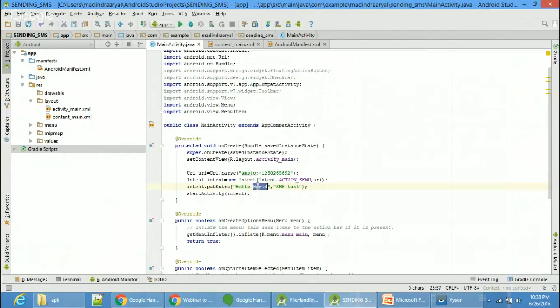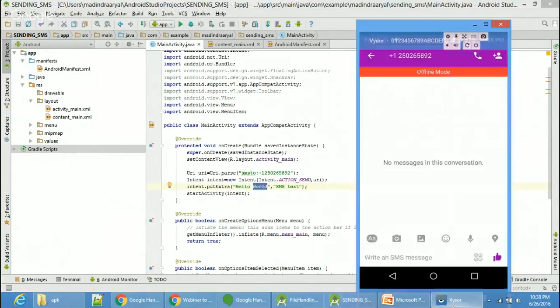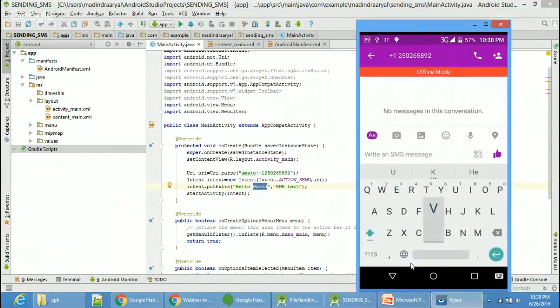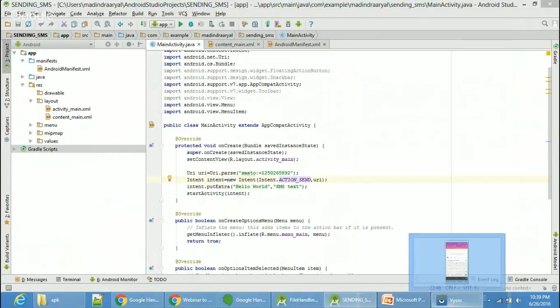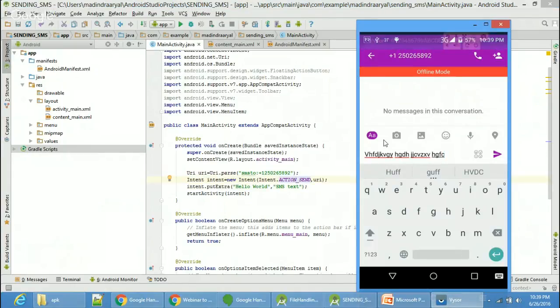This Hello World is a simple text, and this is a multi-line text input. So if I click on here, there we go. This is the application. You can type anything in here. It's a multi-line text input. If you click on this one over here, it will be sent, but I would not want to do that because the number over here is not a valid number. I have given it randomly, so it is not a valid one.